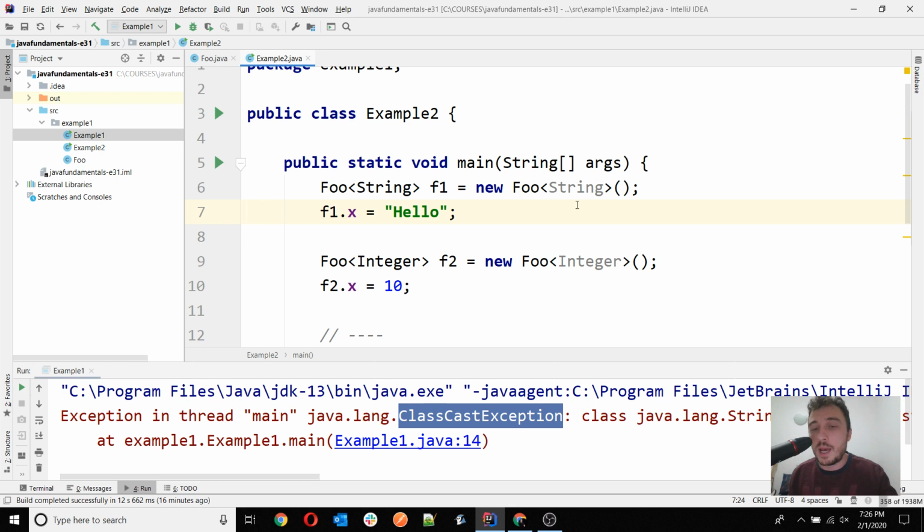So we always have to specify the type for that specific instance, and this way, as you have seen, I'm not allowed anymore to assign a different type, which is good. That's the purpose of generic types.